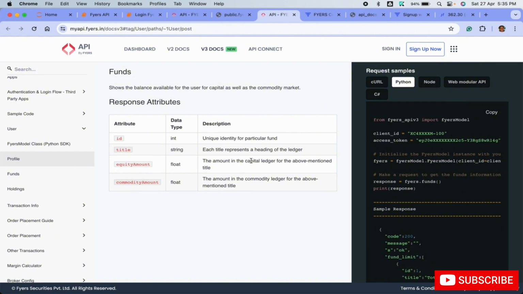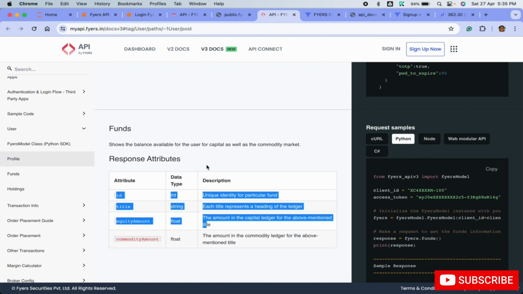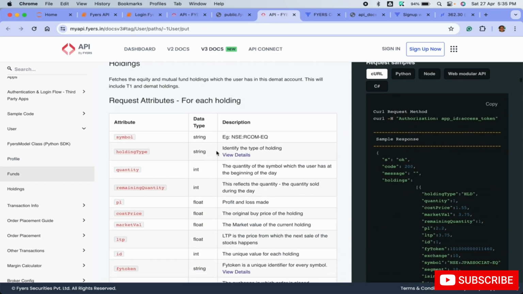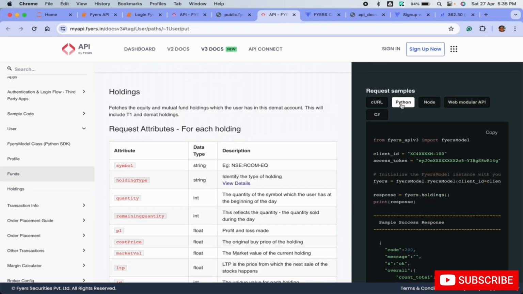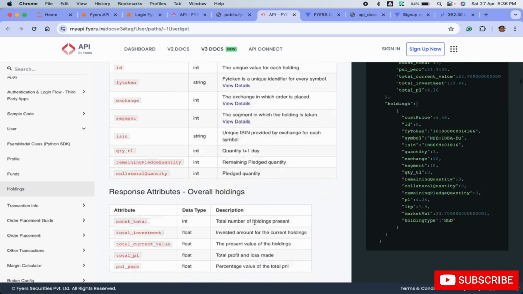and you can see what all we need to provide and what kind of response we can expect. So this is really good documentation over here. You can get holdings the same way. You call this holdings function, and this is what you will get. They have also specified data types.